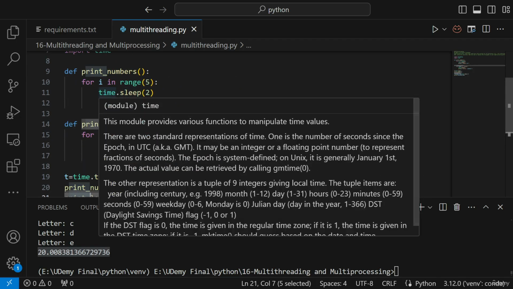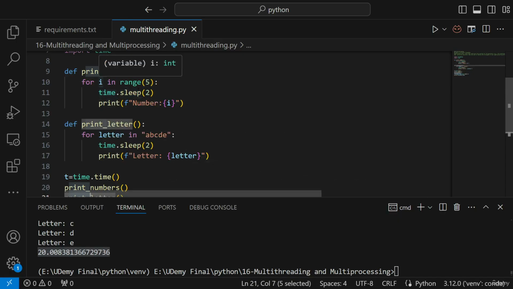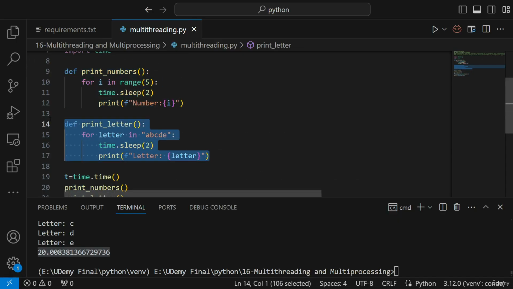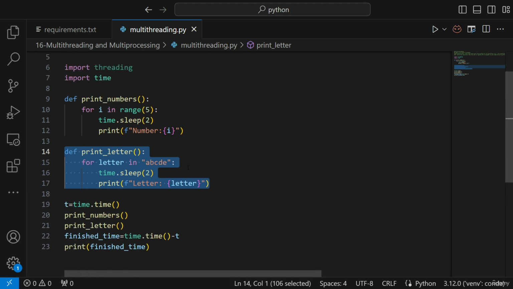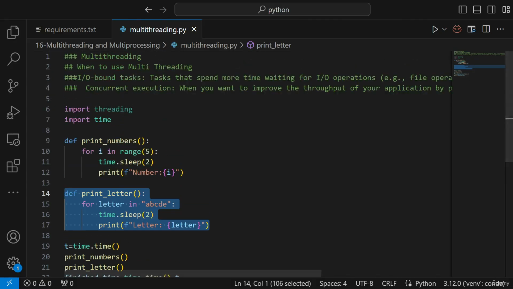What I can do is create multiple threads. One thread will be responsible for running this entire code, and the other thread will be responsible for running this particular code. That way, I don't have to wait for every function to get executed. So this will be executing concurrently, like parallelly. Let me show you how we can actually do it. So I have imported threading, right?